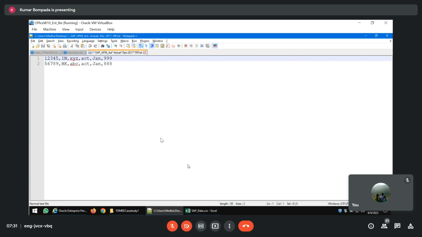Anything. It may be product. So you have to tell the system that my third column is product, my value is in the sixth column. That's it. Now you have to explain the system whatever source file you are getting from SAP. You have to clearly explain the source file to the FDM system.